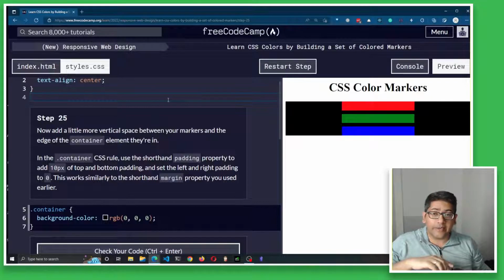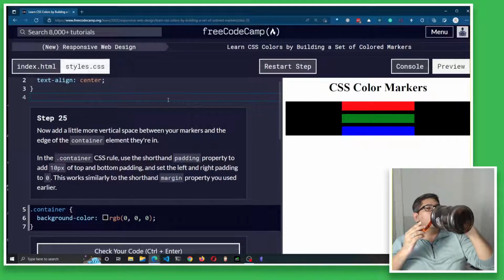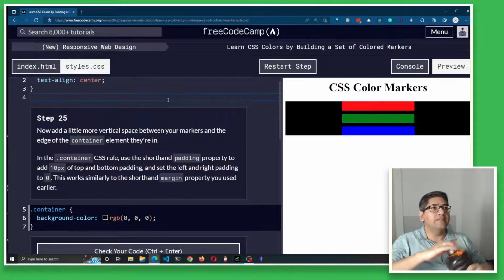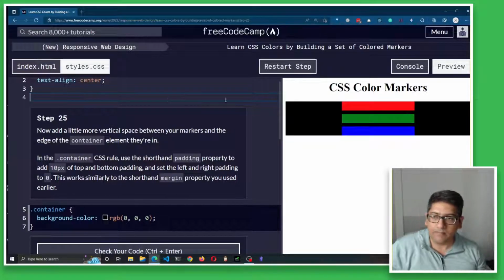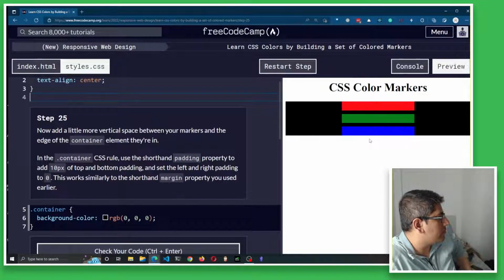Now add a little more vertical space between your markers and the edge of the container. So we have the container from here to here, right? Black. Yeah. We want space on top as well as on bottom. Right. So what do you want to do?